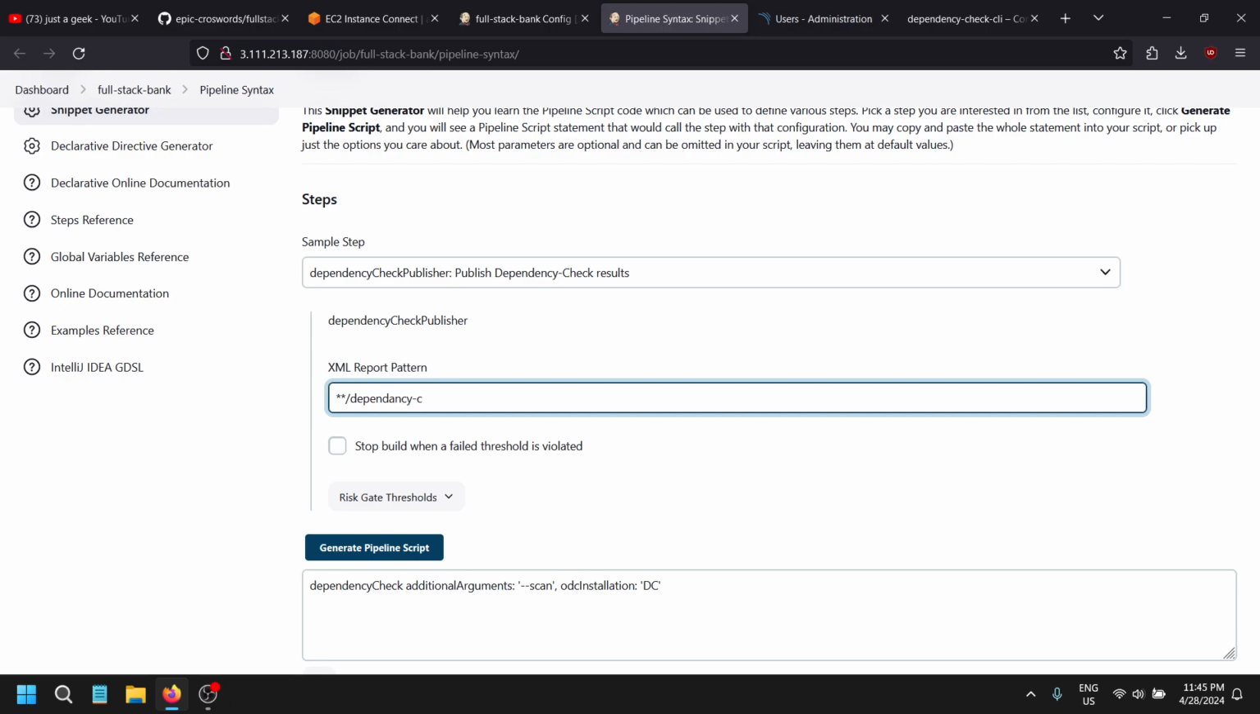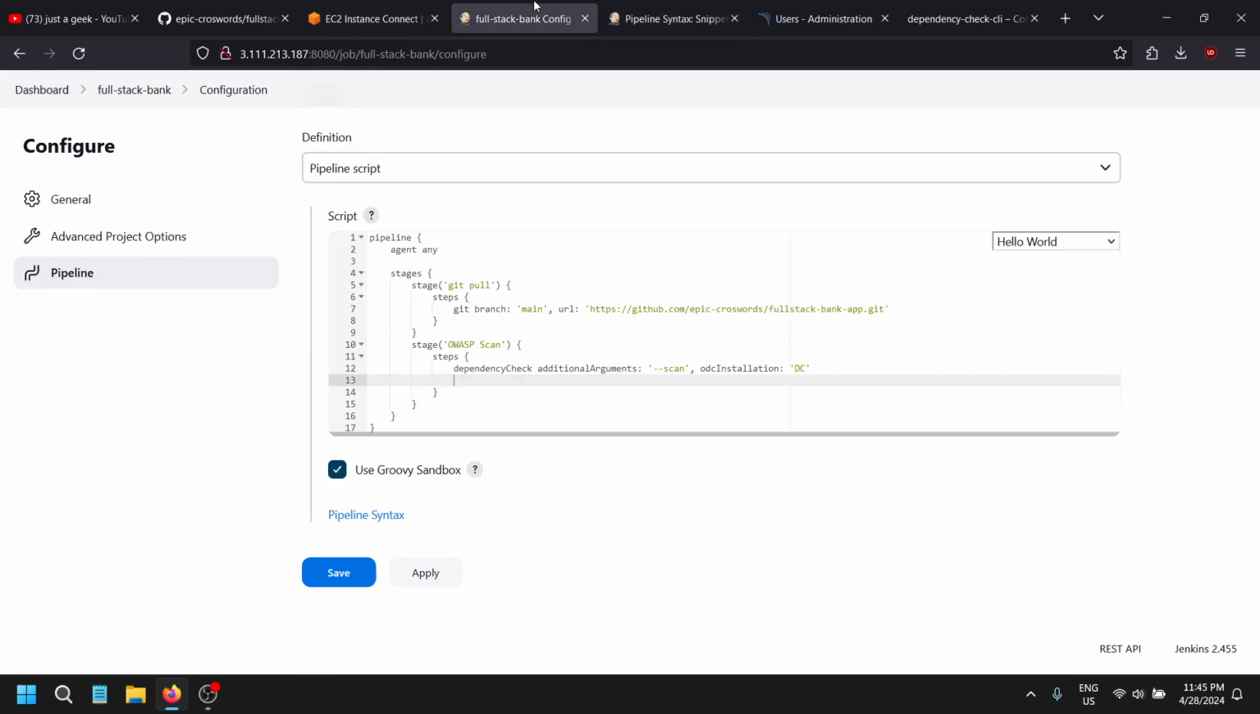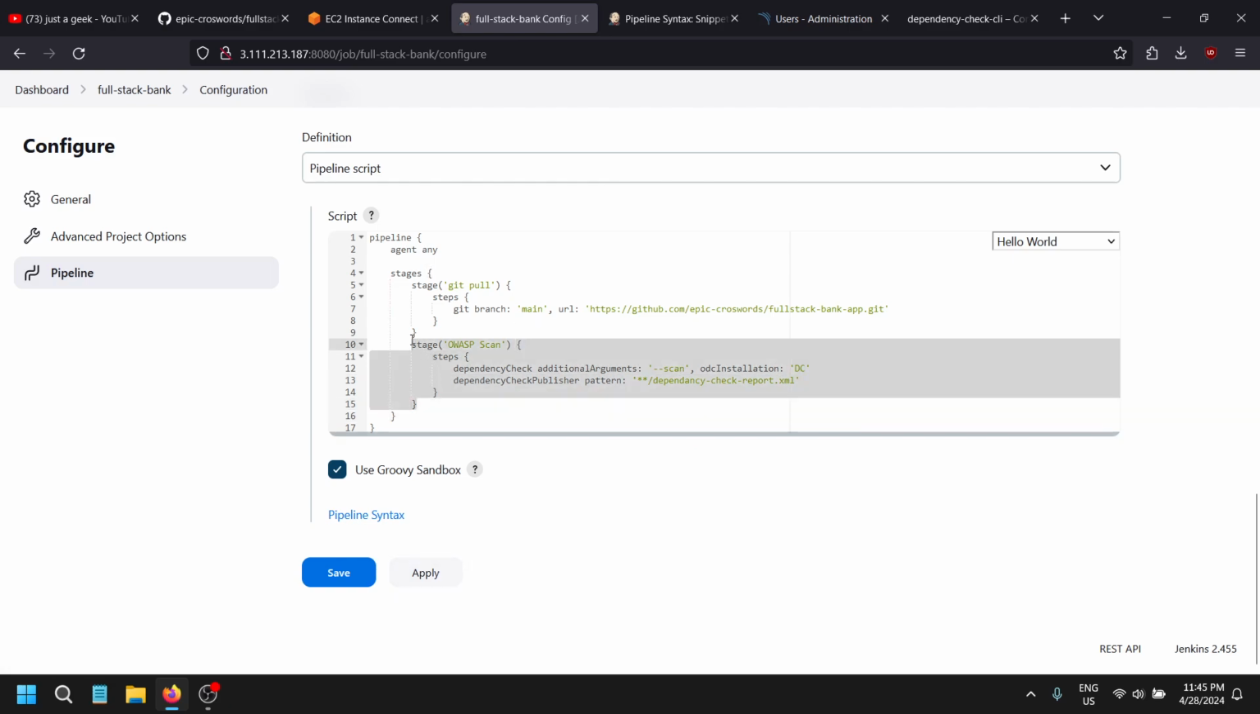Dependency check the report .xml. Once you've done that, just copy paste the thing from here, and there you go. You can just paste it over here, and this thing in the OWASP security scan is done already.